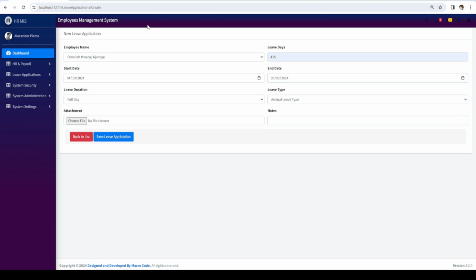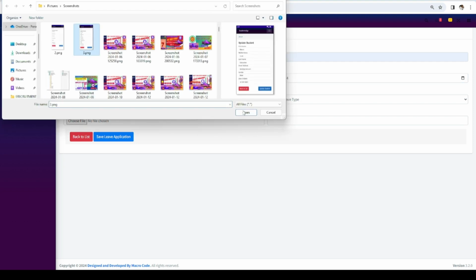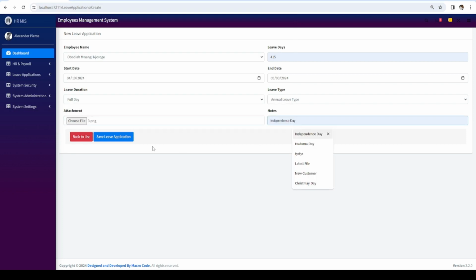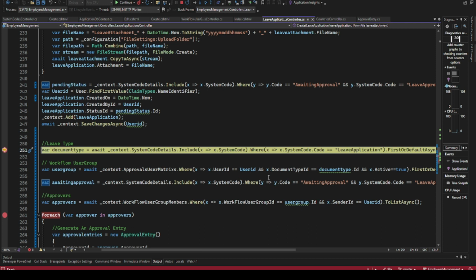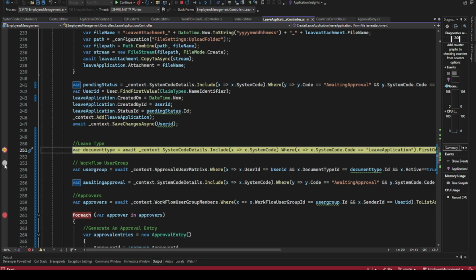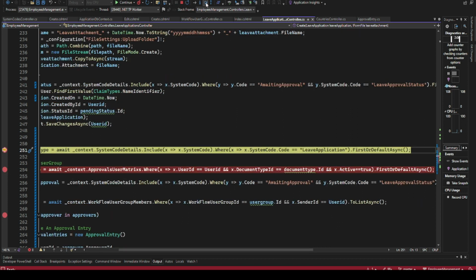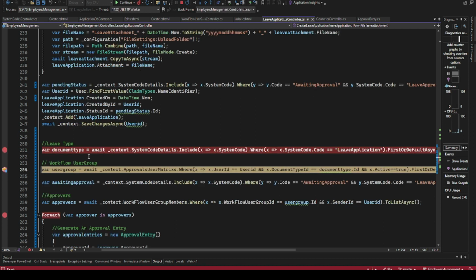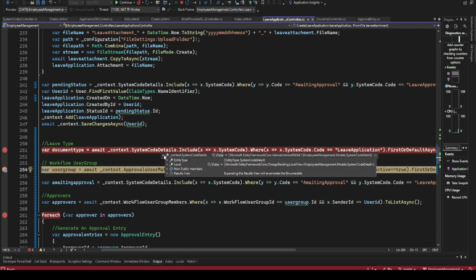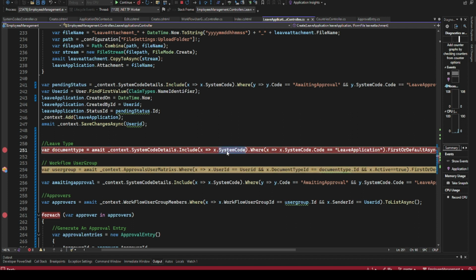Then I can also attach a file. So if I create, we need a breakpoint. Yes, we need to know whether we are getting this important information here. There's something that is giving us a null. So if I do that, do we have the document type? That is where the challenge is. We need to ensure that we are getting the document type.